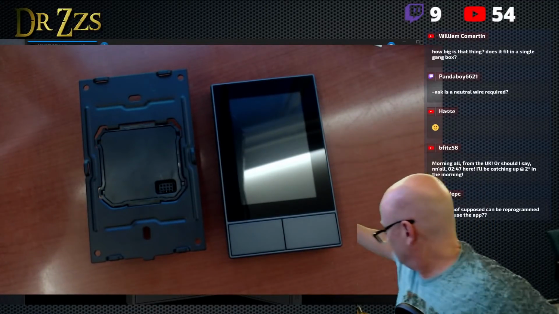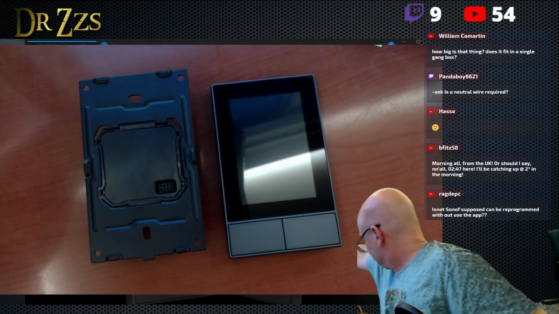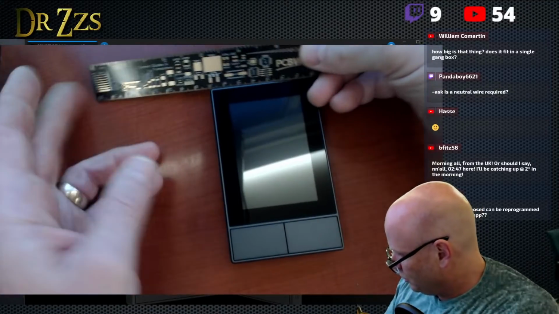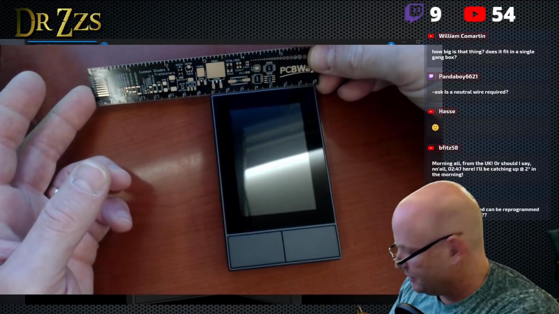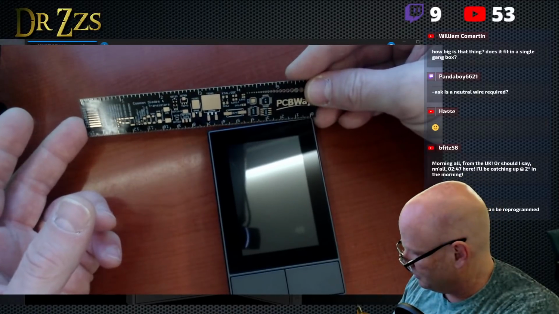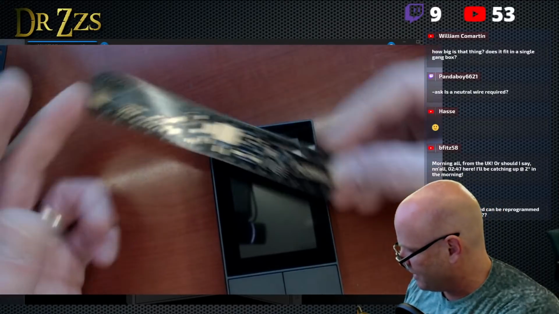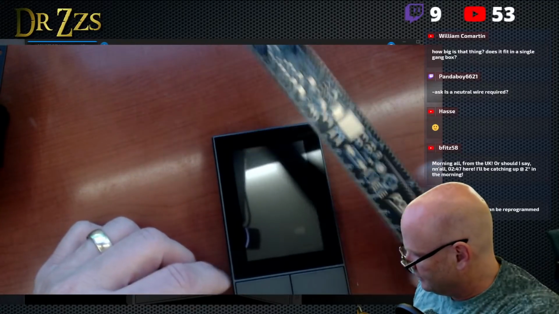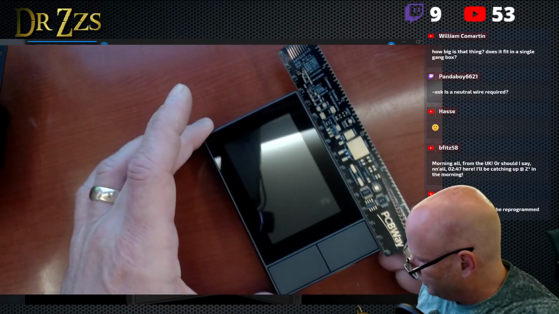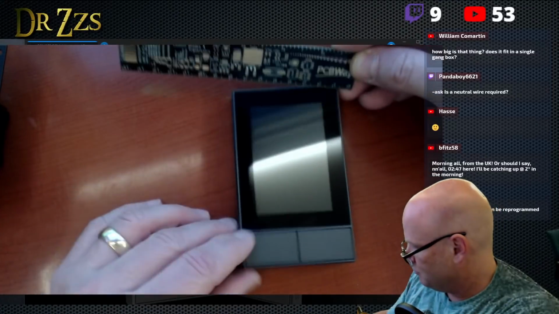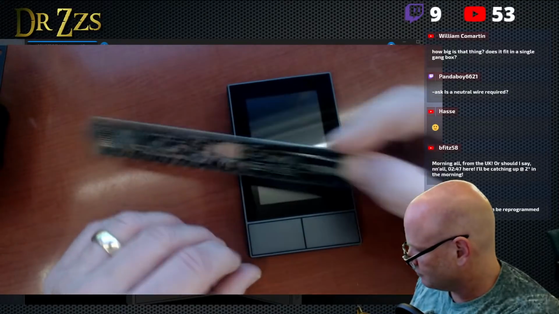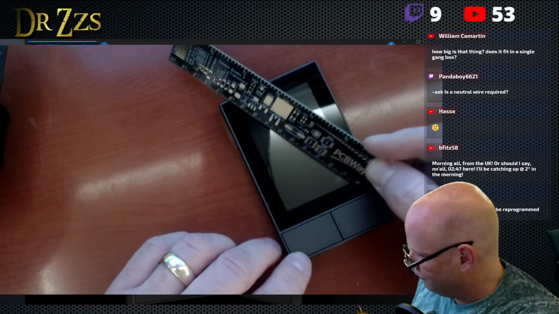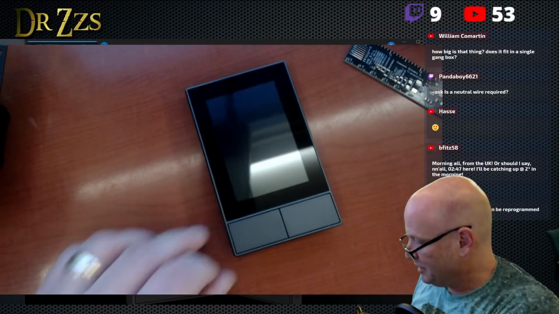How big is it? Let's see. I got here a PCBWay ruler. It is 7 centimeters across the top. So the screen part itself is 5 that way. Diagonal distance is 9 centimeters diagonal. The whole dang thing is 12 by 7. Okay. 5, 7.5, 9.